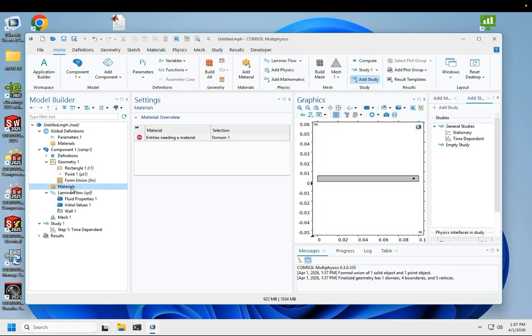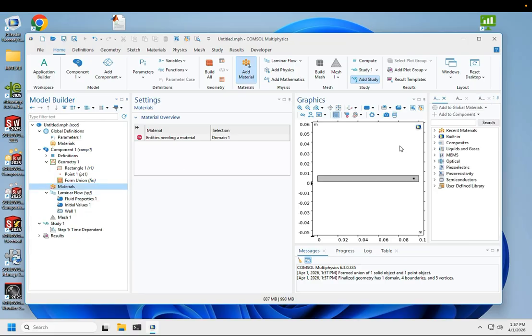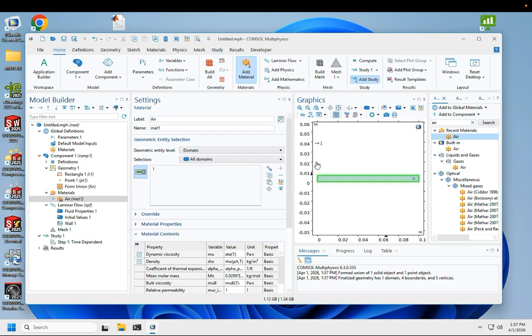Next, I have to define a material. I do a right button click to see what are my options. Define something from the library, type in air, and search for air, and what do you know? It was a recent material. I double click, and now it's filled my domain up with air. So the only thing it's going to solve is inside the box.